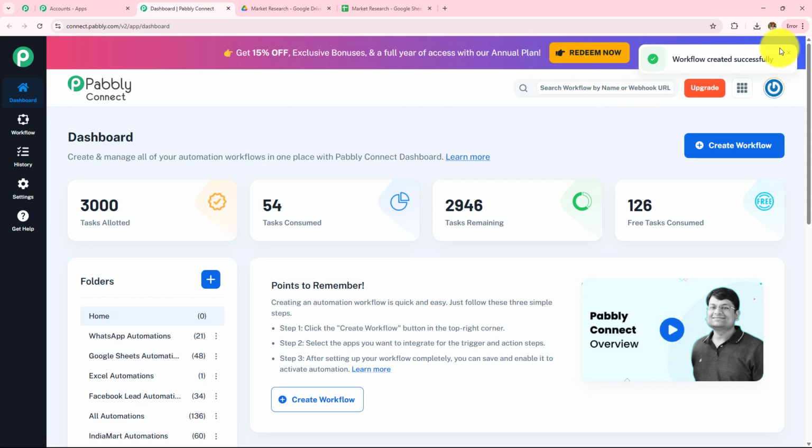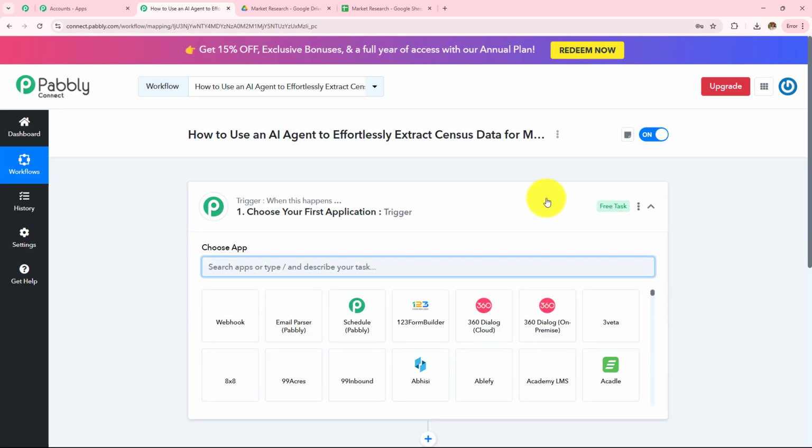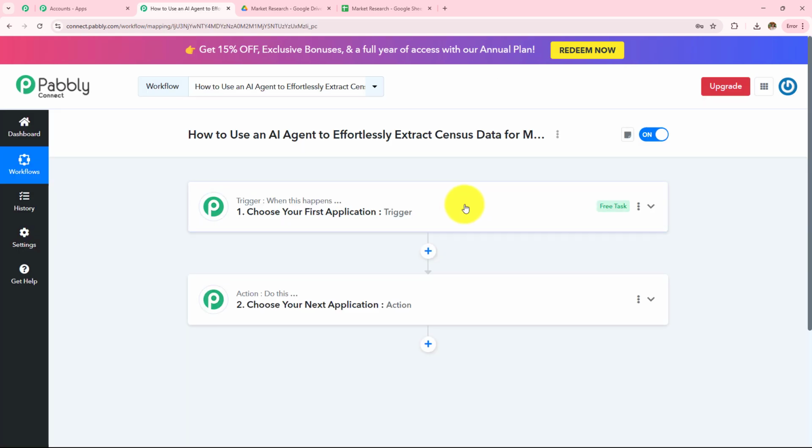So the workflow was created successfully, and as soon as I click on create, two boxes have appeared in front of me. One is trigger, the other is action. Trigger says when this happens, and action says do this. Trigger is basically an event which starts the automation of a workflow. There can be only one trigger step in a workflow and as many action steps as you want.